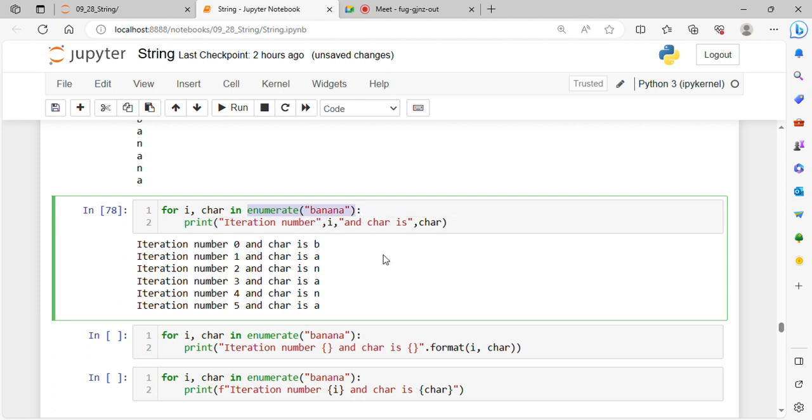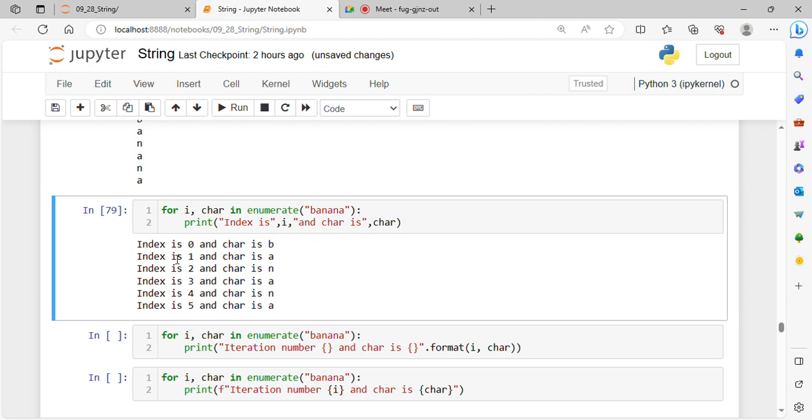Okay, not only on string, you can use it on any other iterable data type. By using enumerate, you will get the index of each item. I can call it iteration or I can also call it index. See here, index is 0, character is b; index is 1, character is A, in this way. Understood how to iterate over a string?